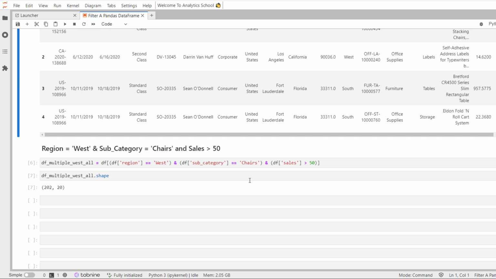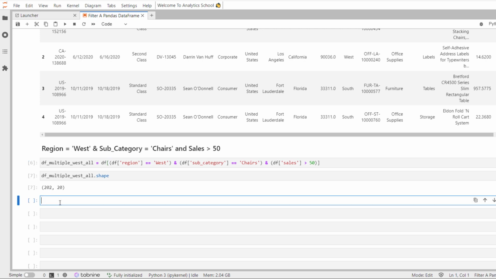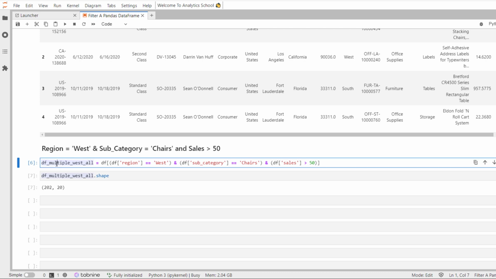We are going to continue with the previous examples where the stakeholders want to analyze the data for region equal to west, subcategory equal to chairs, and sales is greater than 50. So here we have passed the logical condition in the square bracket notation. And this gives us 202 records and all the 20 variables. Let me show you how the data looks like.